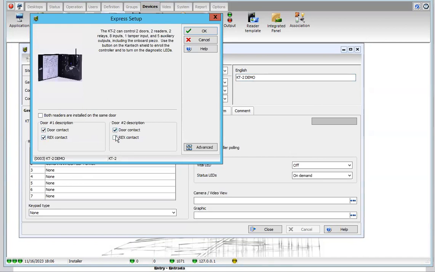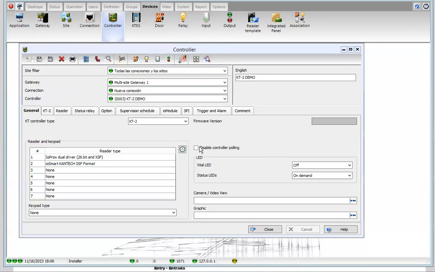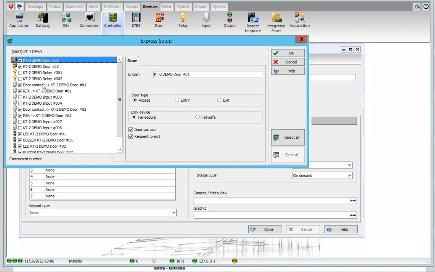So I have two doors, and I have reader in and exit button out. I click the advance, so that allows me to get a cleaner configuration. For example, here I can add the name. I will say this one is reception. I will say this one is IT room. Okay, and I have the contact works.